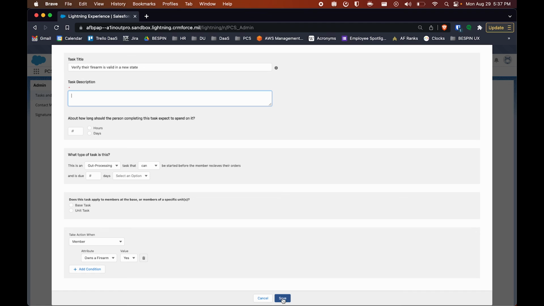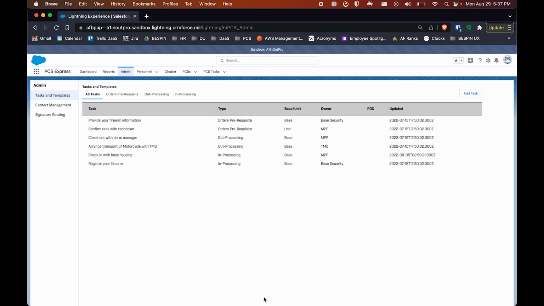I could save that, and then what would happen is when the airman was going through the questionnaire, if they met all this criteria, this task would trigger. And that concludes the demo for PCS Express.